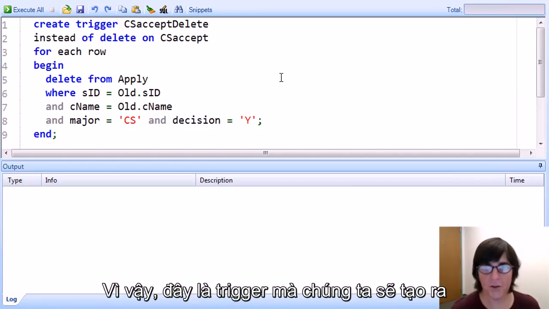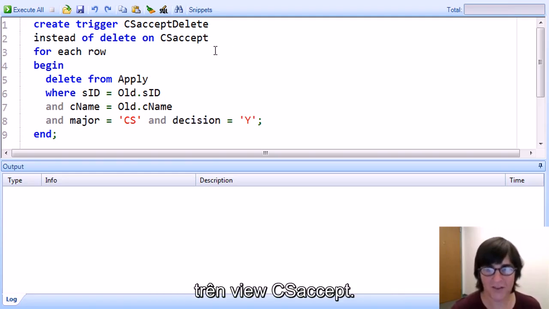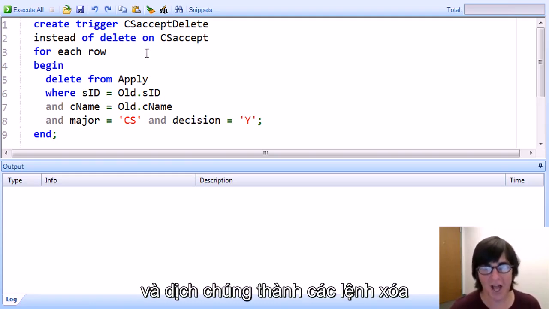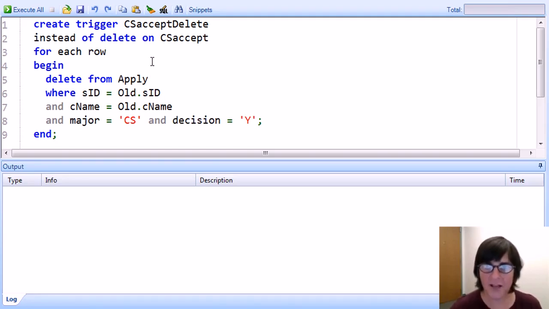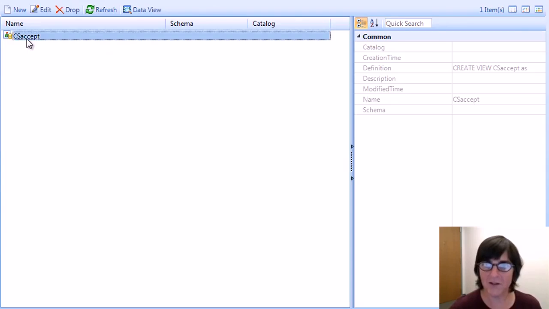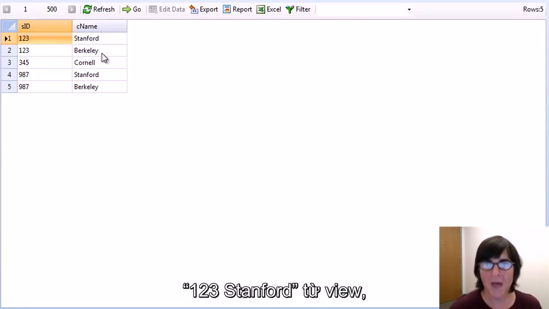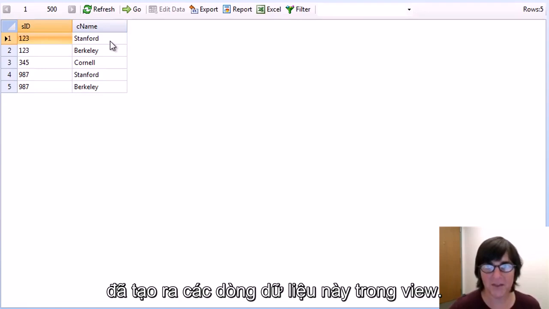So here's the trigger that we're going to create to enable deletion commands to be run on the CS Accept view. This trigger is going to intercept those deletions, and it's going to translate them into deletions on the base data over which CS Accept is defined. So let's take a look at what we'd like to happen. If a user asks to delete some data from the view, and then again, let's go back and take a look at our view. If the user wants to delete 123 Stanford from the view, then what we'd like to be deleting is the apply records that gave us these tuples in the view.